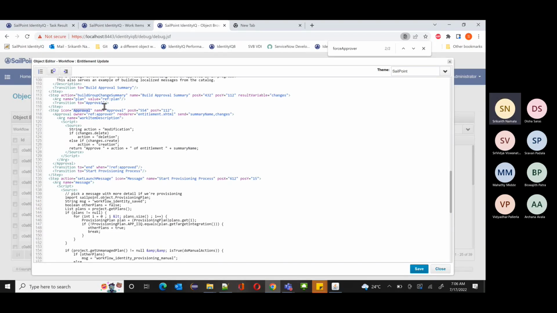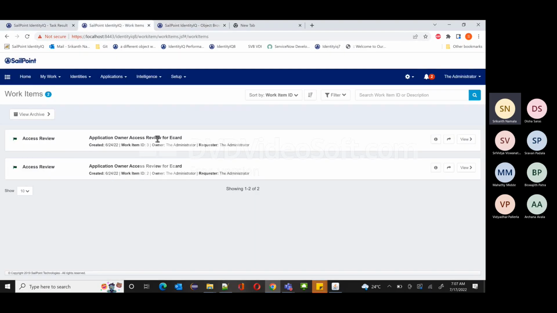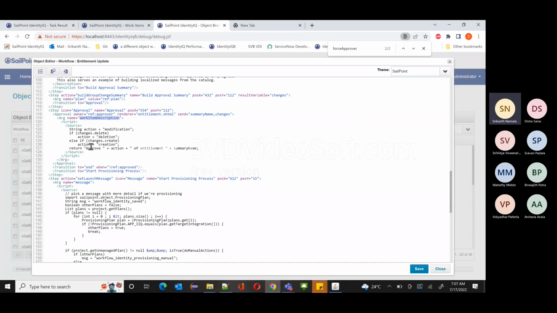We have an approval transition. So in this transition, what are we trying to do? We have an approval form. Approval form in the sense, when the approver is trying to take any action, it will have a form kind of thing. You can look at the variables and take the action. So we have some argument called work item description. Usually when you see the work items in this page, we have a description, right? So this is a description. What is it doing?